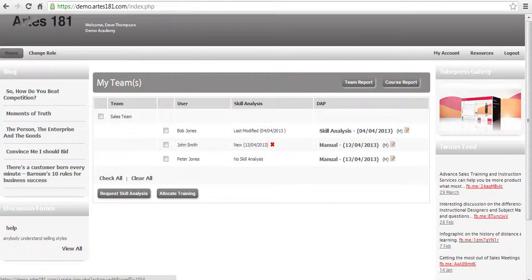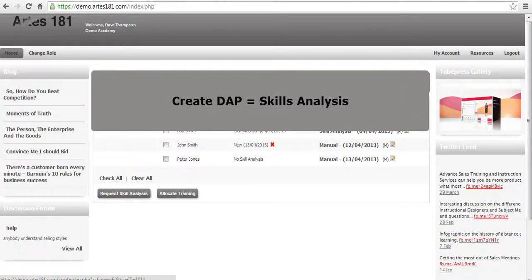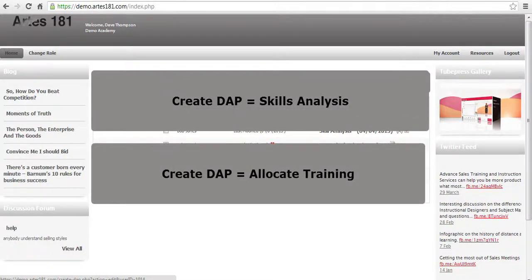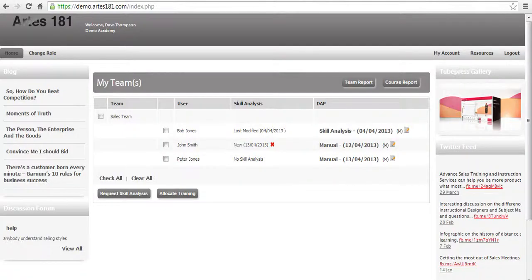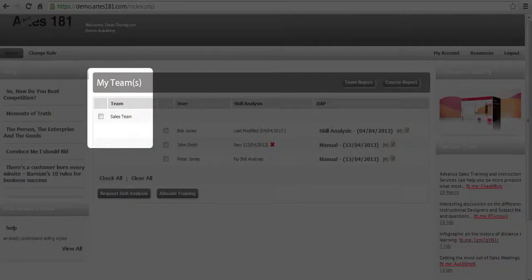As a reviewer, you can create a DAP by using the skills analysis method or the allocate training method. You can choose a team member you want to create a DAP for by checking the box next to their name. If you want to create the same DAP for all the team members, check the box next to the applicable team.